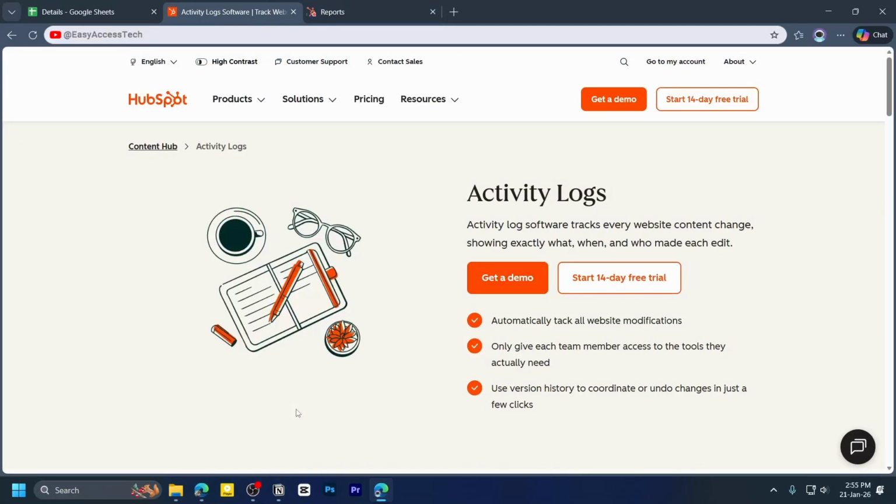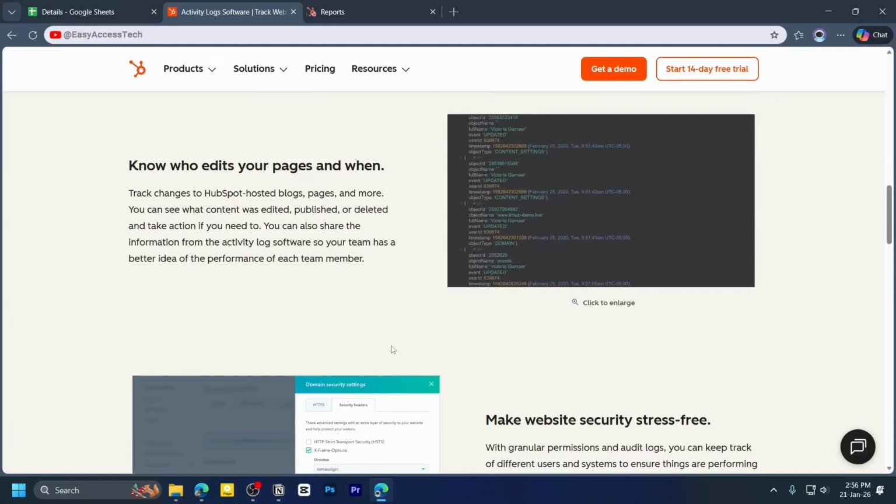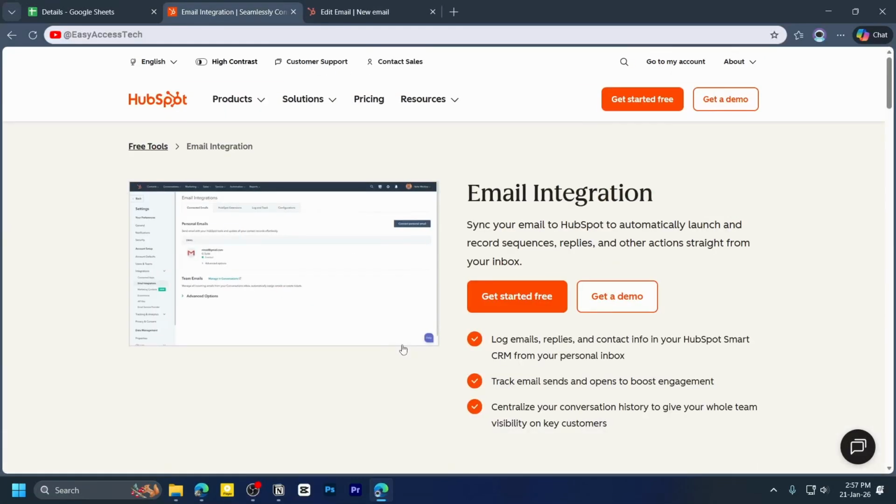The free HubSpot CRM also includes activity tracking, which means you can log calls, record emails, and set follow-up reminders. For example, if you spoke to a customer on the phone and promised to send them additional information, you can write a short note right into HubSpot so you don't forget. These activity logs help you stay organized and prevent the missed opportunities that often happen when contact history is scattered across apps.